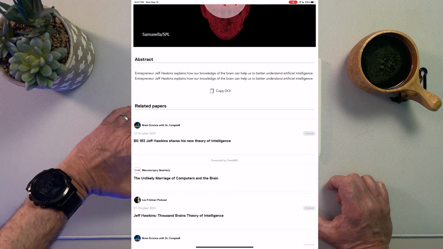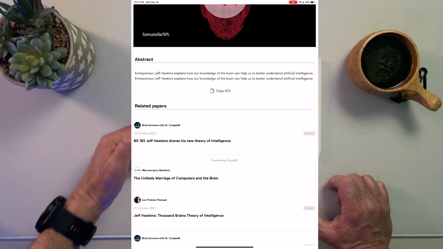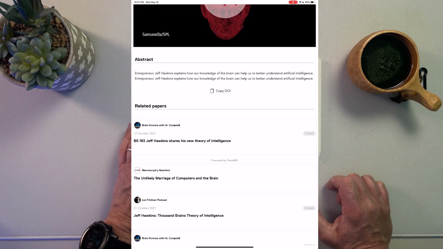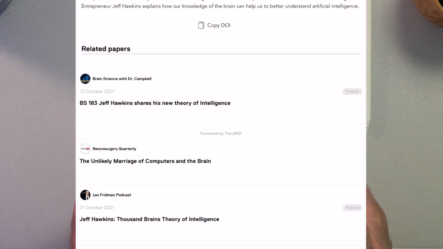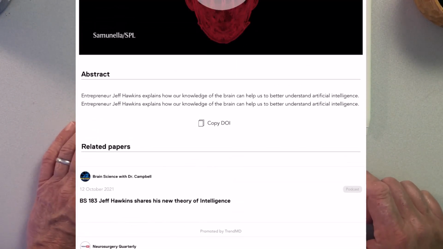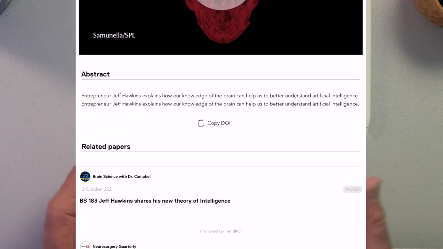And this is a section I absolutely love. It's related papers to that article. So this really helps me if I'm doing something like a literature review. What I'll do is if I find an article that's in the subject area that I'm doing some research on, I can easily find related papers.